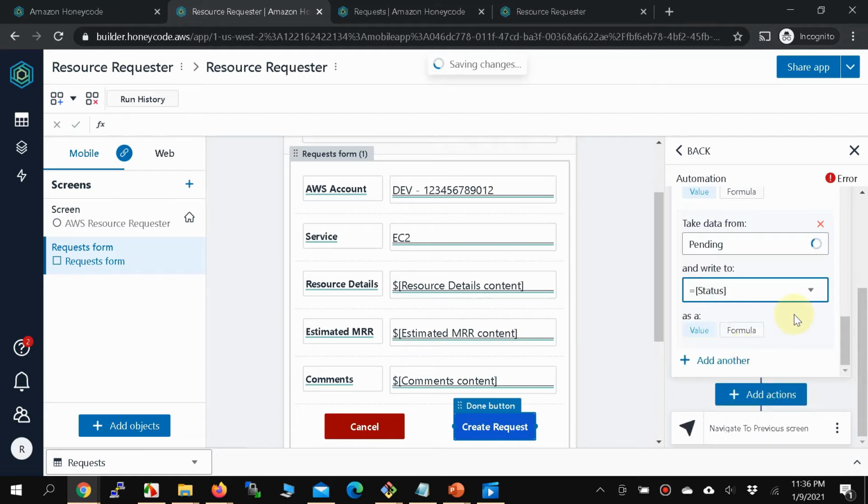Alright, and really that's pretty much all I wanted to do. Now once a request is created, I also want it to email my approver that, hey, there's a request for you to approve, right? So to do that, what I'm going to say is add action.